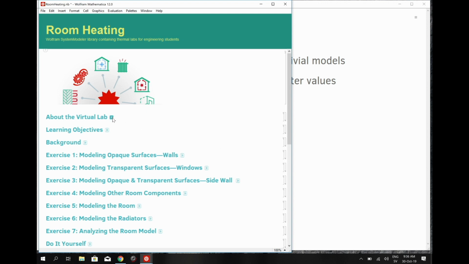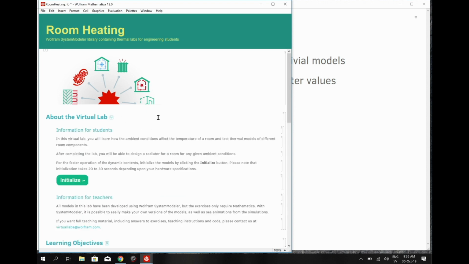We start with a brief introduction of what this lab is about. For instance, here we give the big picture that at the end of this lab, you will be able to model the internal temperature of a room for any given ambient condition. So a student knows, okay, once I finish this lab, what I'm going to learn and how I can use it in real life. So we first start with giving a top-level view of that.